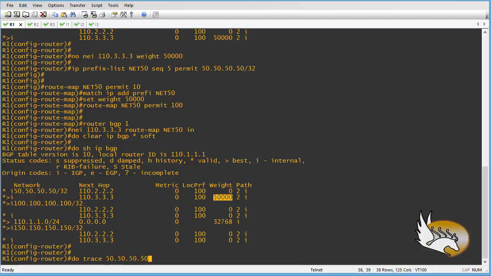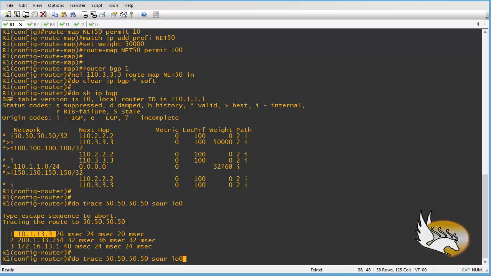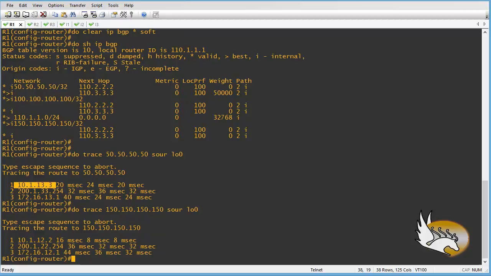So if I try to trace to 50.50.50.50 and source it from my loopback 0, you can see that it goes through router 3 and exits through router 3. But if I try other networks, I don't know which way it is going to select. Perhaps router 2 or router 3, based on the IGP or other path selection attributes that we are going to talk about later. So this is how we set weight on our routers.